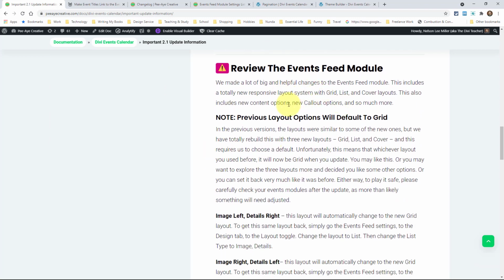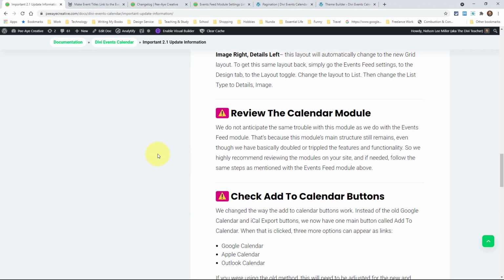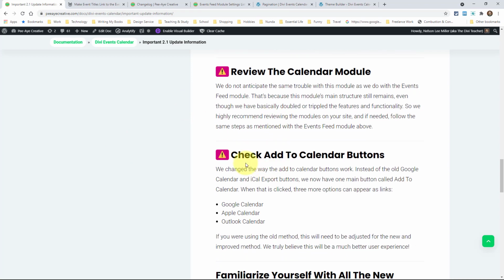Here's kind of the thing that I mentioned earlier. Previous layouts, whatever the previous layout was, it's going to be grid now. If you want to put it back onto what we call list now, feel free to do that. I'm very sorry. We had to do it. There was no way around that. It shouldn't change the styling. In all of our tests, it didn't change anything like that. It changed, put the image on top, details on the bottom. Check your calendar buttons.